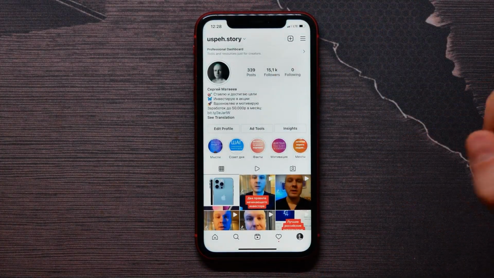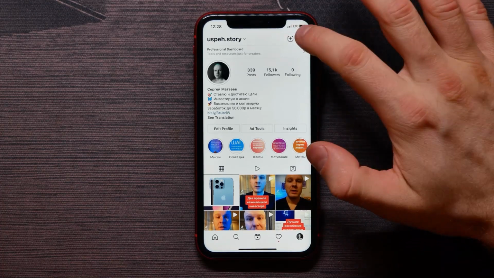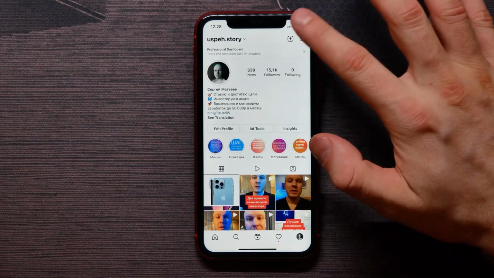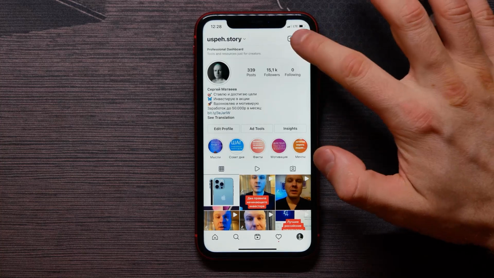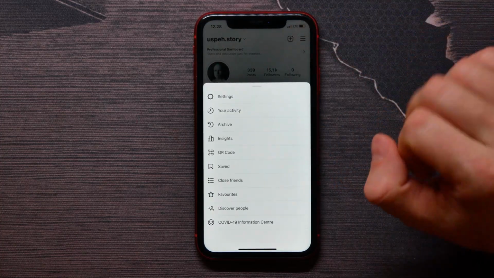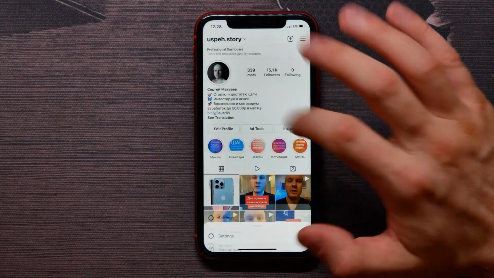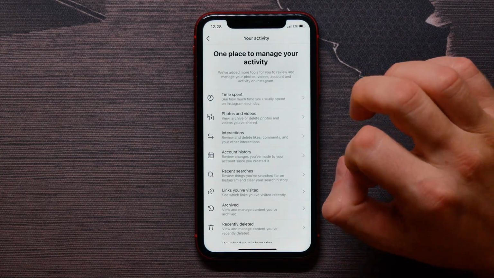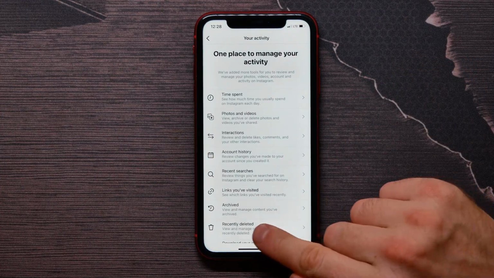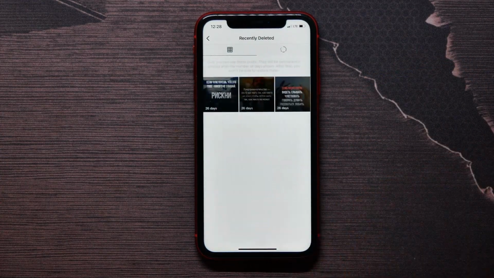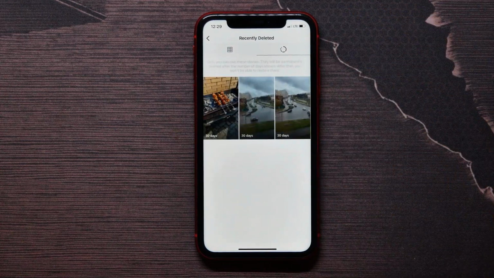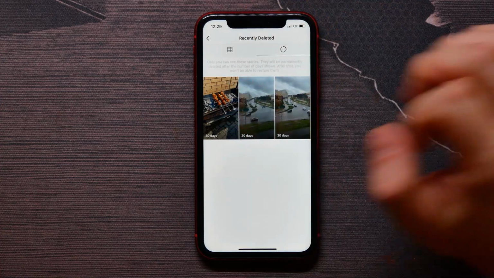And now I will show how to recover this story. For that, tap on these three lines icon at the top right. Then tap on your activity and here select recently deleted. Right here, tap on that, and here let's see deleted stories right here, and here I got that one.